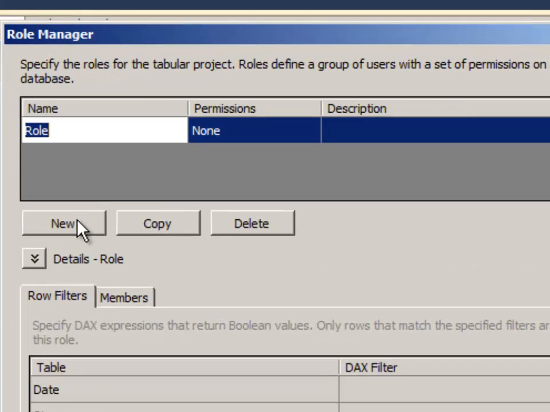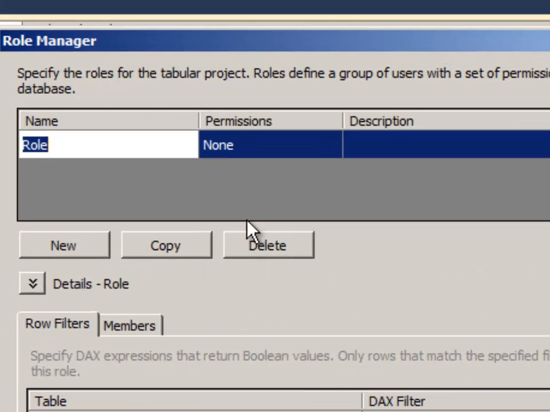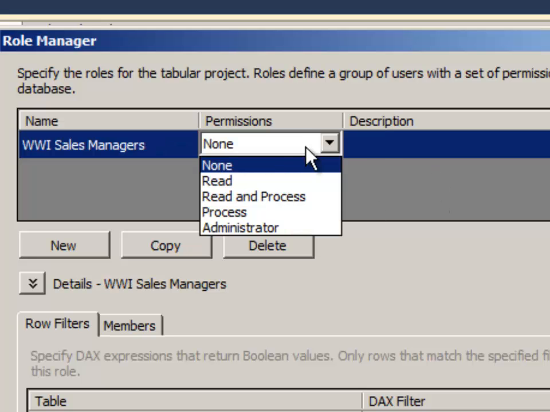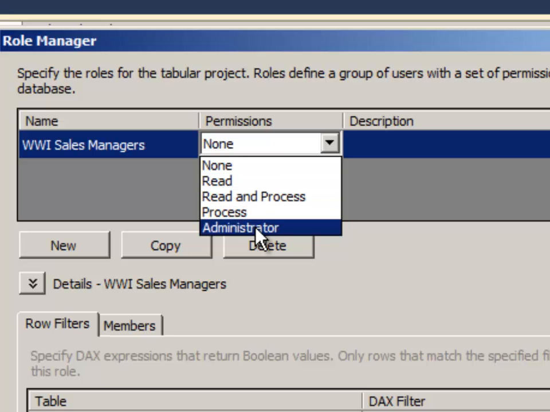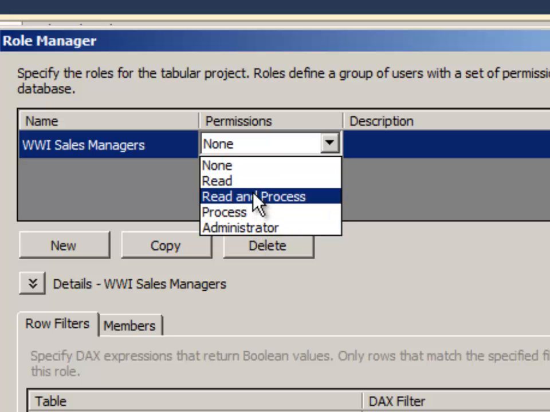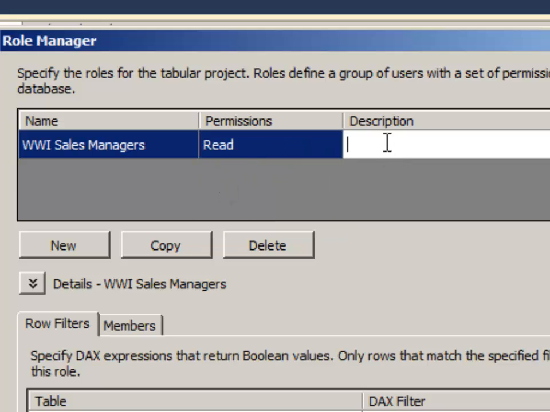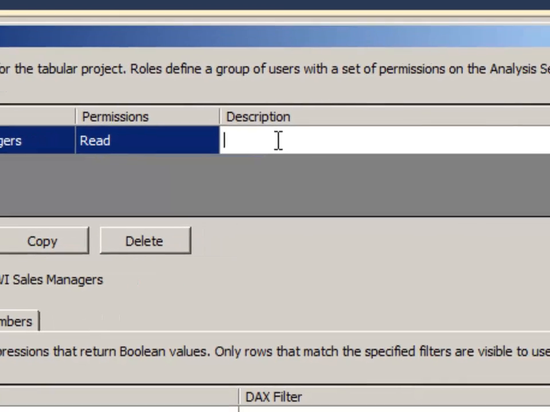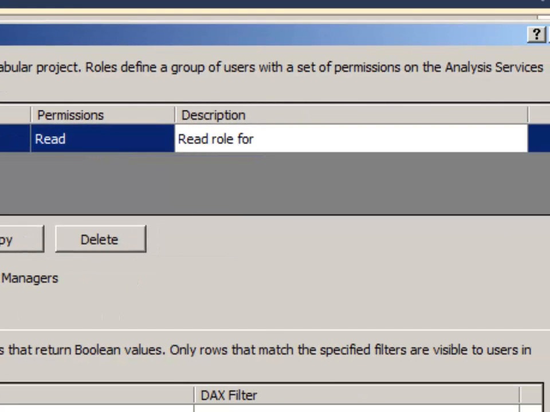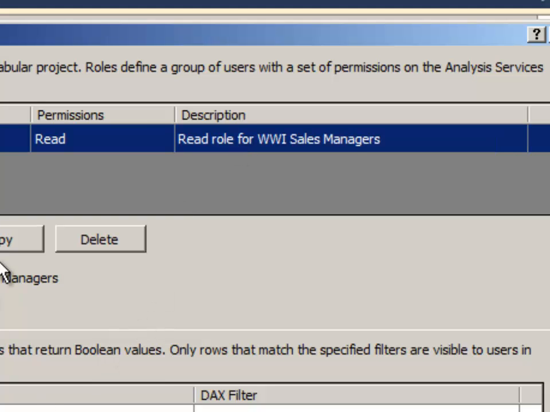I'll click on the New button, and I'm going to call this WWI Sales Managers, for Wide World Importers Sales Managers. And the first thing I'll do is grant permissions. Now, of course, the sales managers aren't administrators. I don't want them processing data models. I just want them to be able to read. So I'll click that, and then I'll put a read role for sales managers, just to be a little more friendly there.